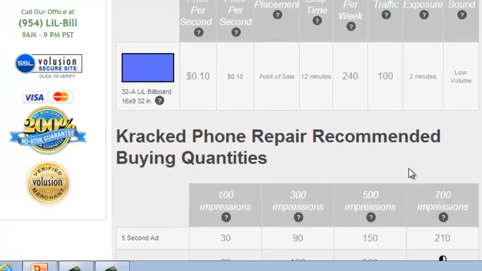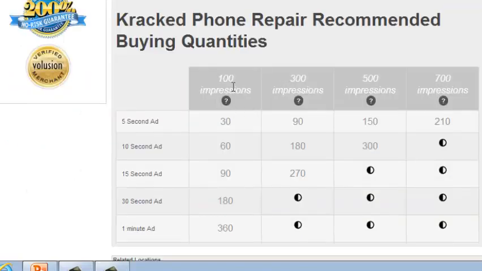Down here, for instance, your ad will be played every 12 minutes if you just buy 1 second or 5 seconds or 10 seconds and you just have a 5 or 10 second ad. But if you come down here, this will give you recommended buying quantities to fulfill what you want to get out of your advertisements.